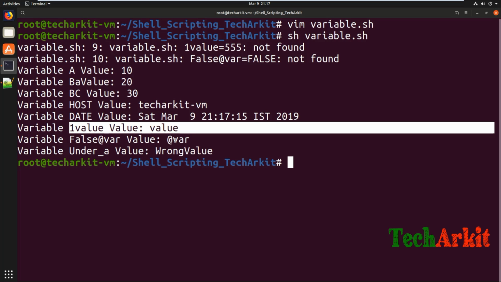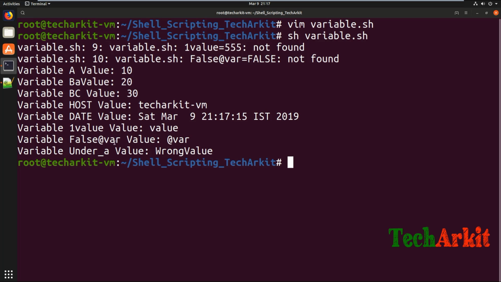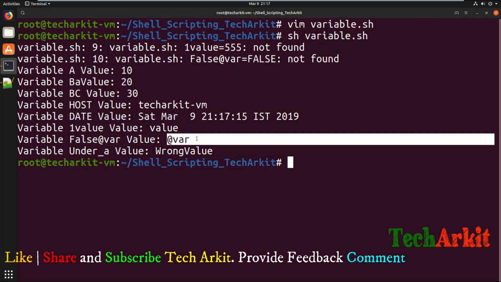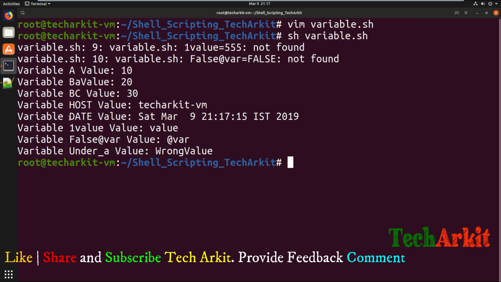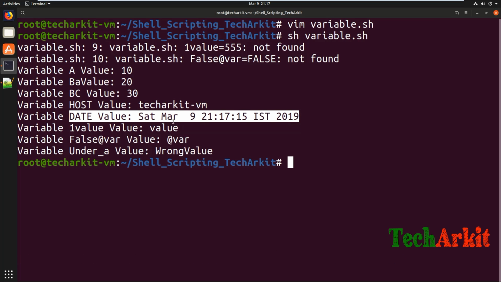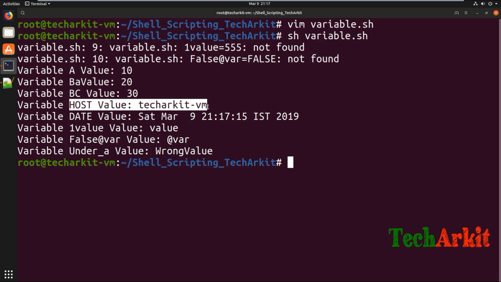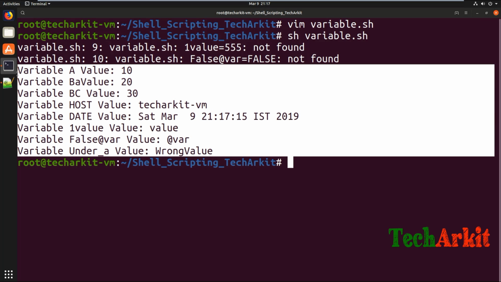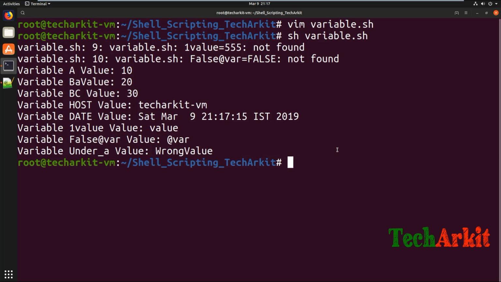So the value is printed as value, and the false value at the rate var is printed. But you can see the date value is printed as the date value, and the host name is printed as the host name, and the b value and a value, the ba value will be printed as it is. So this is the variable example of how you can write the variables.